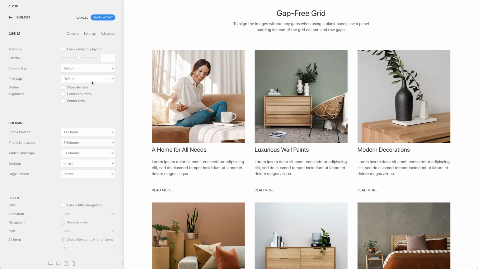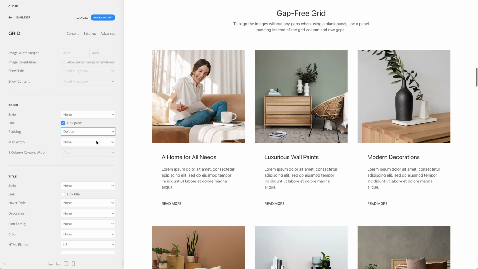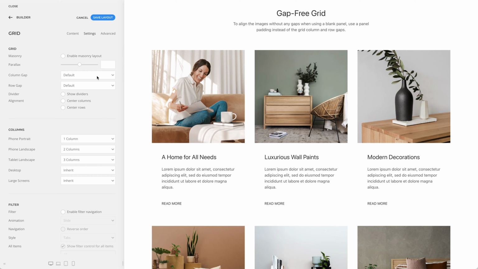To align the images without any gaps when using a blank panel, use a panel padding, for example, let's set it to default, and set the grid column and row gaps to none.